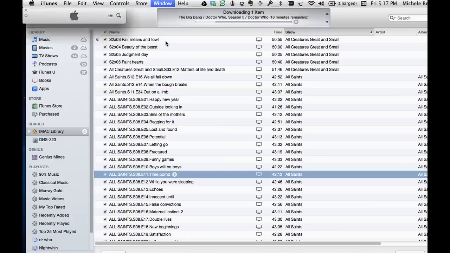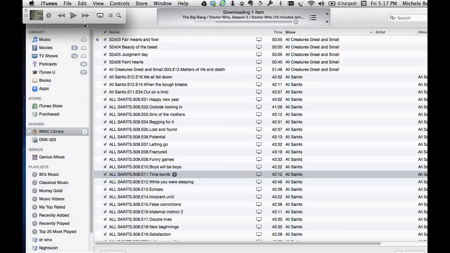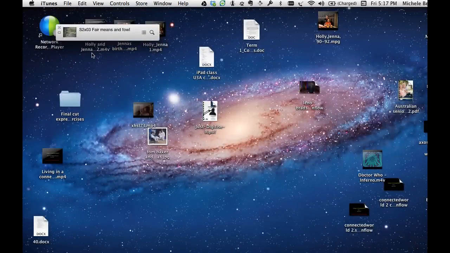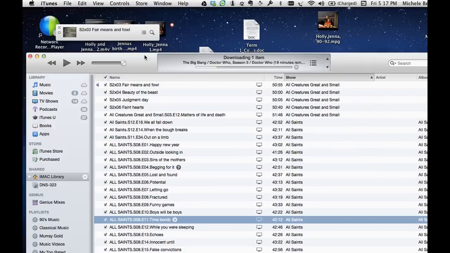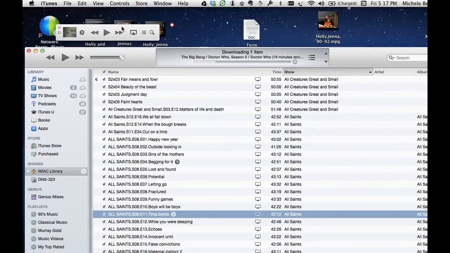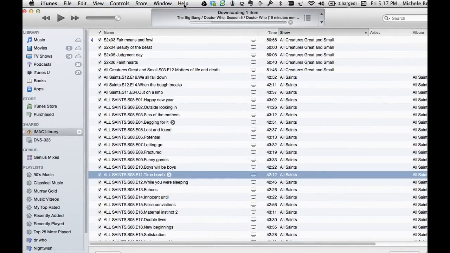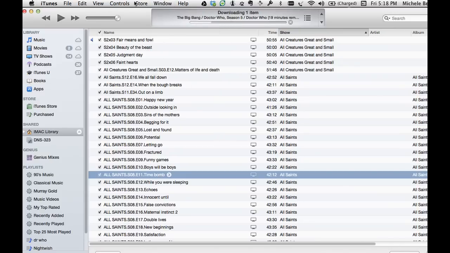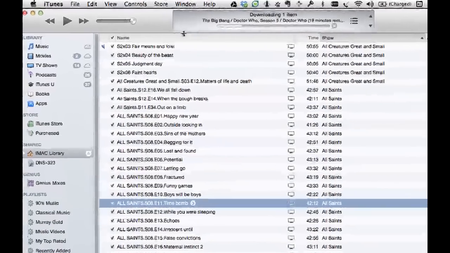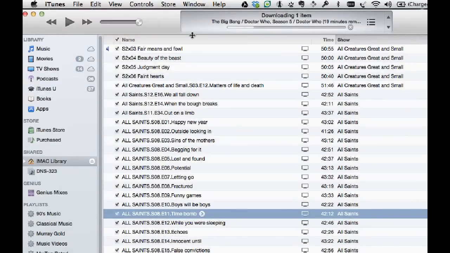If you want to see the mini player, there's the mini player. It's just that bit, and then I can get rid of the rest of it, show you my messy desktop, and then get it back. The mini player just has all the controls, and then you can minimize the rest of it. I don't tend to use that. You can switch to the mini player that way. So they're all the menus. Now, what else have we got along the sidebar?